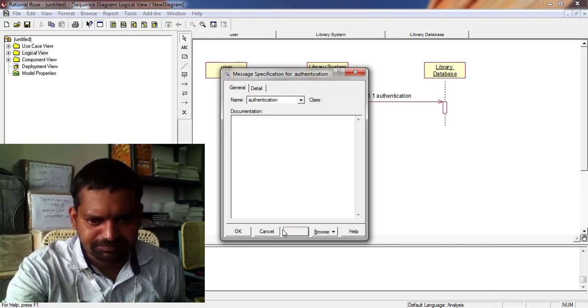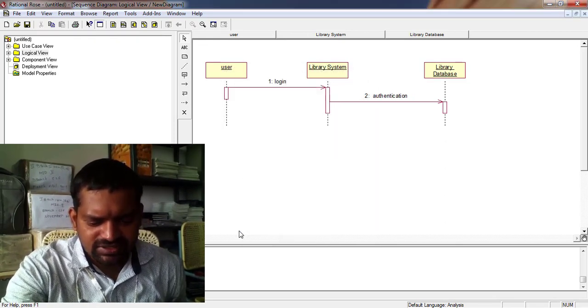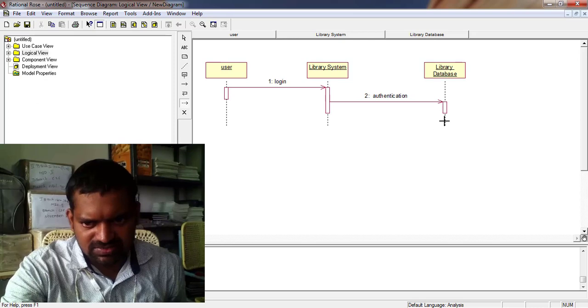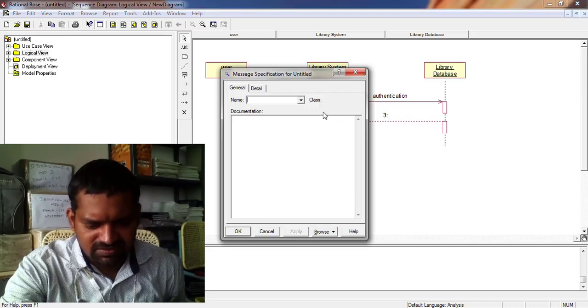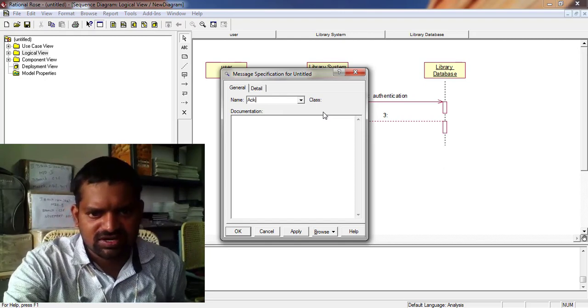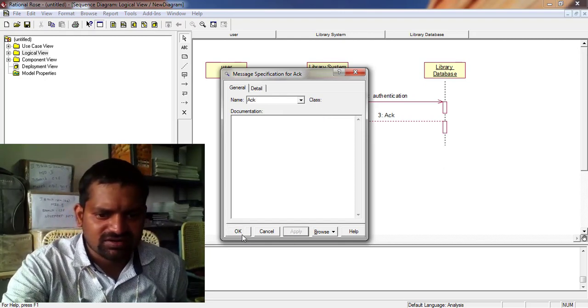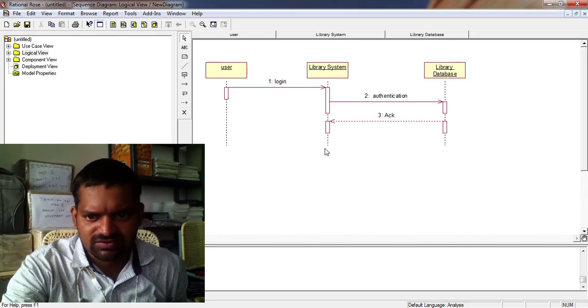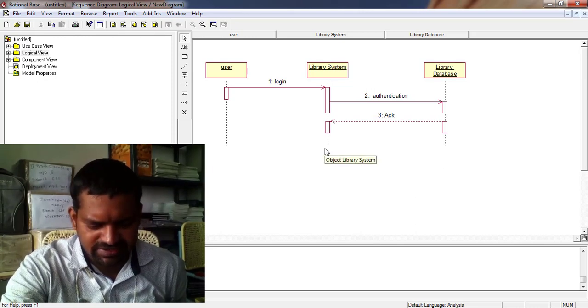Okay, apply. Next, an acknowledgement will be given from the library database to the library system. For that you use a return message, the acknowledgement message. The return message will be given from here to here. What is this third message? The third message name is acknowledge. Simply I write ACK, the representation for acknowledge.